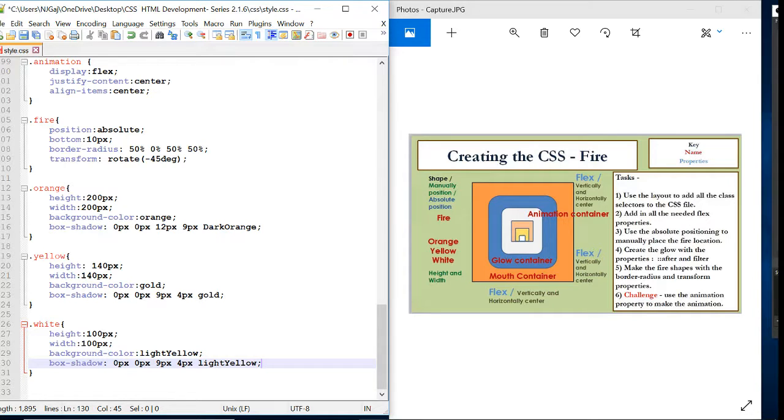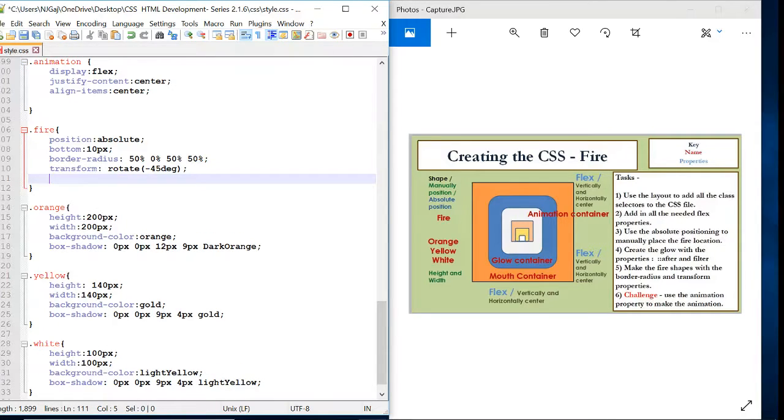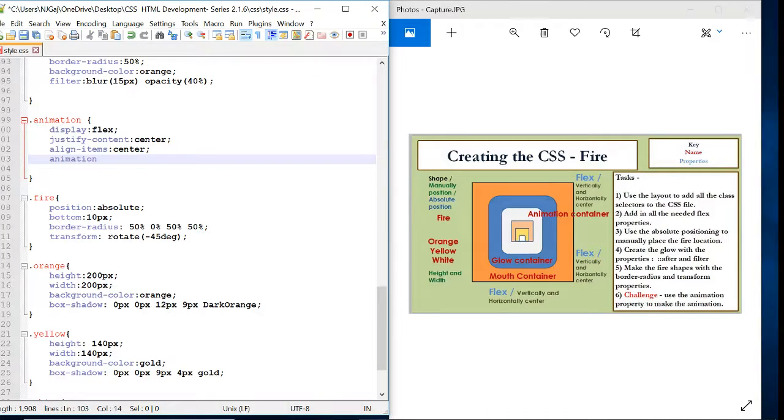So now we go on to the last one, the challenge, which is to make the animation. Okay, so the last task is task 6, which is to make the animation. So let's go back to the animation box, and we need to use the animation property. Oh, that's not the right box. Here it is. So we need to use animation here. Now the first animation property is the name, so let's call it flicker. So that is the animation name we're going to create.